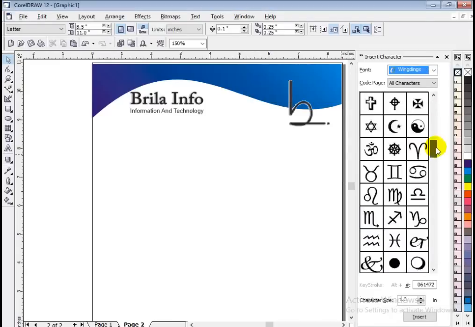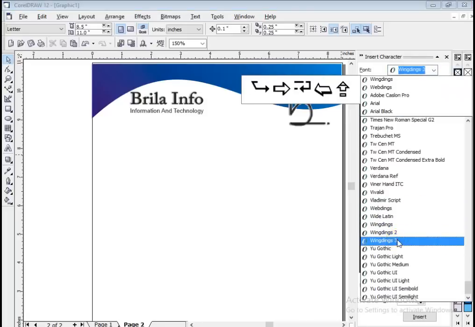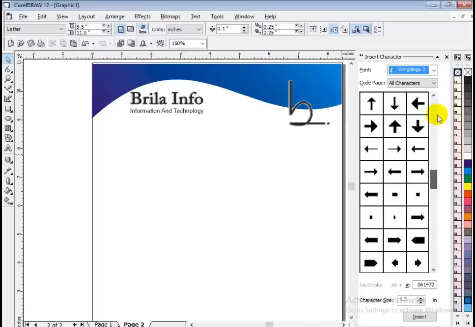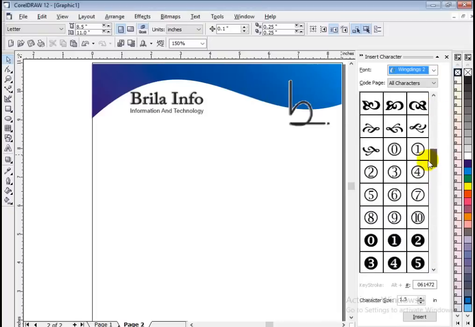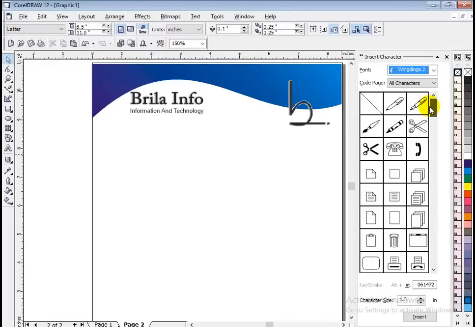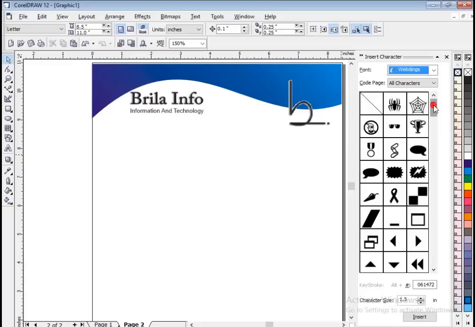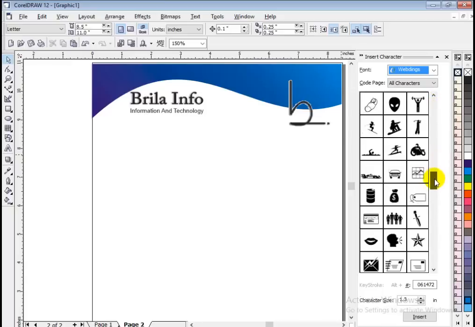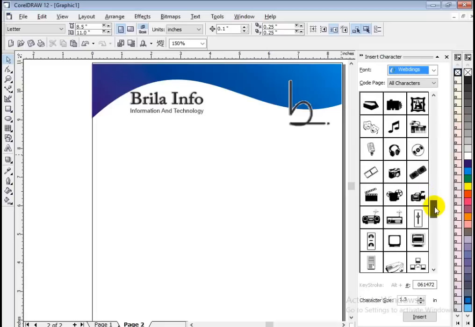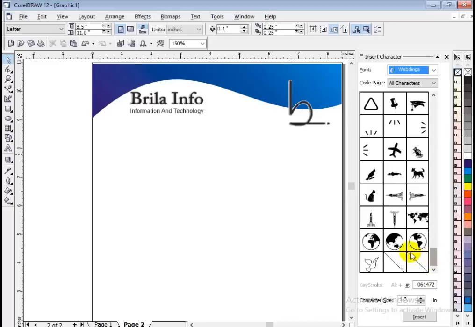So under Webdings, let's check. We may not get it here. If we don't get it, we'll edit the other one we saw. We didn't get it here. It's not here. So Wingdings. Let's go gently. Okay, this is all we got here. Okay, this is what we are looking for.